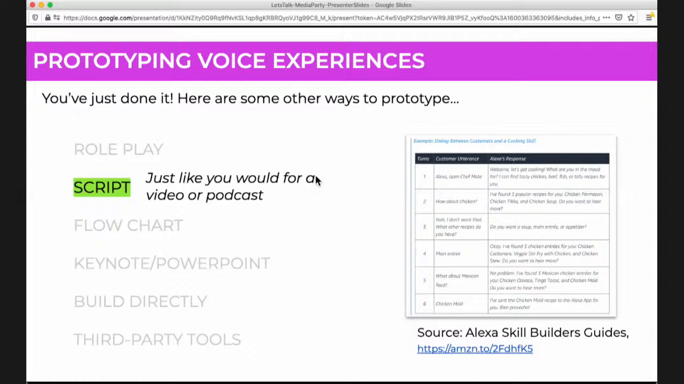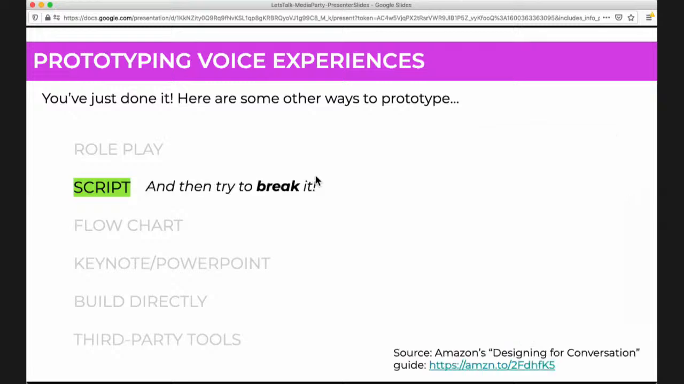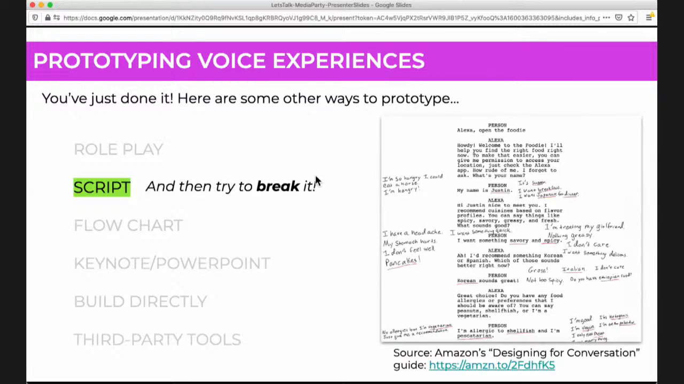Another thing that you can do is instead of using the cards like I showed you, you can actually just write a script for the interaction the way you would write a script for a video or a podcast. And if you're writing a script, one way to do it is to start with sort of the ideal scenario, the perfect scenario where everything goes according to plan. So what would you hope that a good conversation would be like? Once you've done that, it's really important to then try to break that conversation.